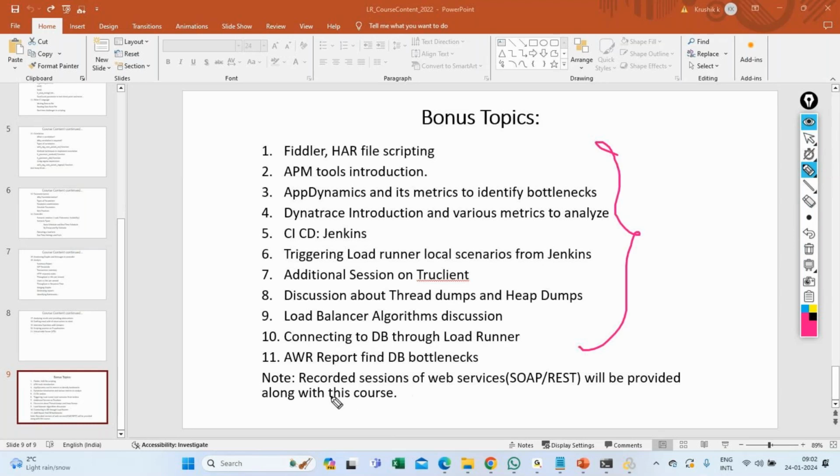Also, we'll have a live session on the web services as well. Like not everything is UI, right? There will be some web services projects also, like APIs, REST APIs and all. So we'll have some live session on web services. At the same time, we will give you recorded sessions of these web services.